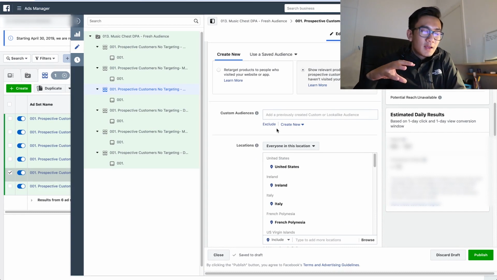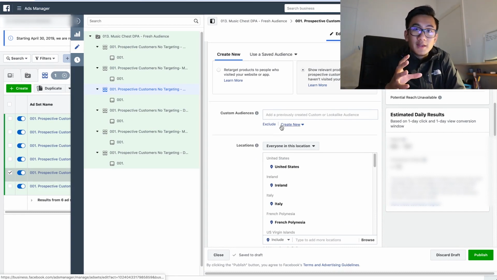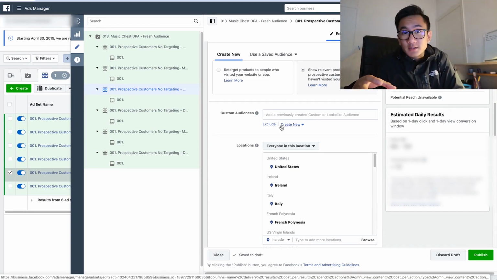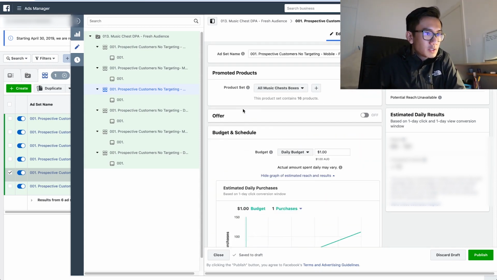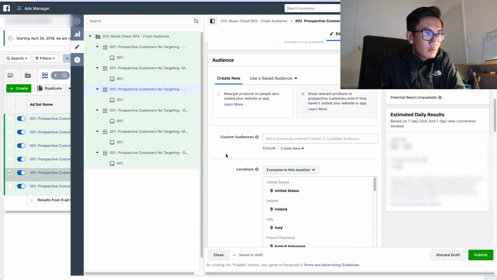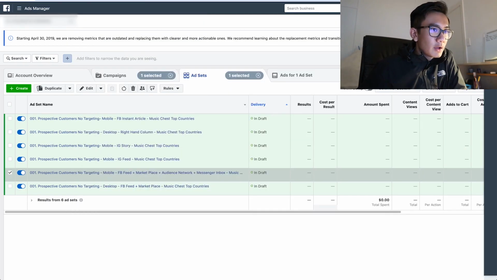So you could send your lookalike audiences a DPA ad and show it to them, and that's going to have a pretty high conversion rate as well. Because you know how lookalike audiences are really strong. But yeah, I'm going to go ahead and publish this and just let it go with no targeting. Let's see how that goes.